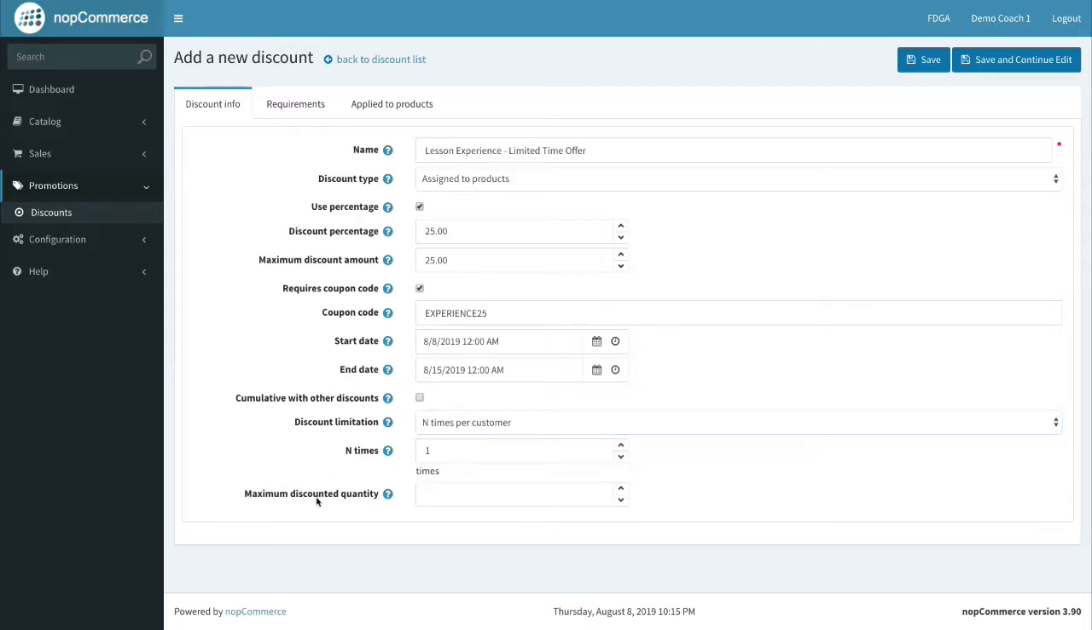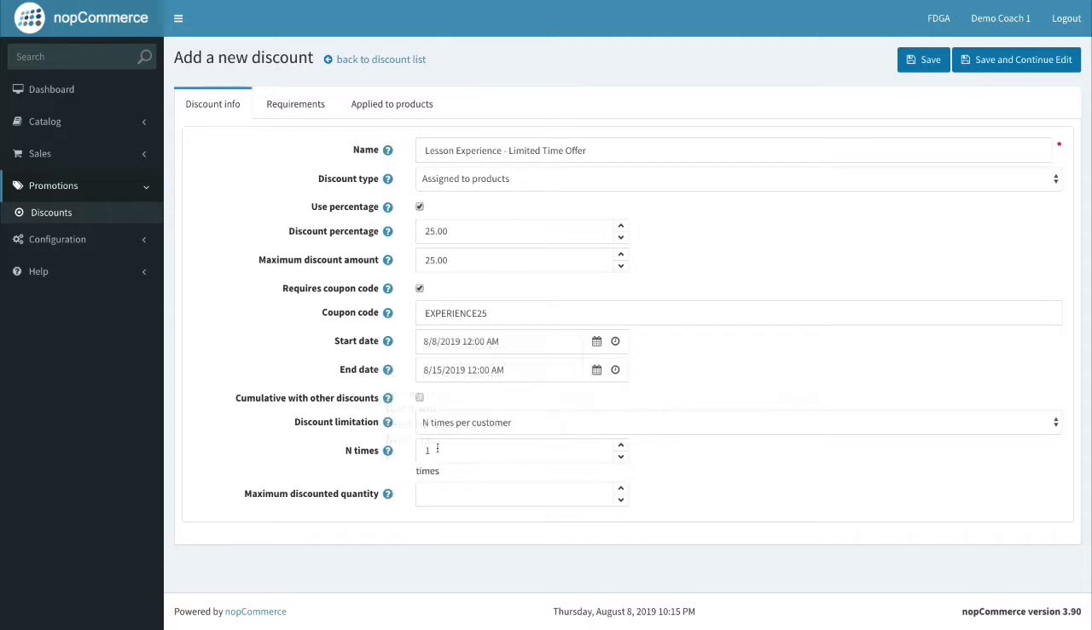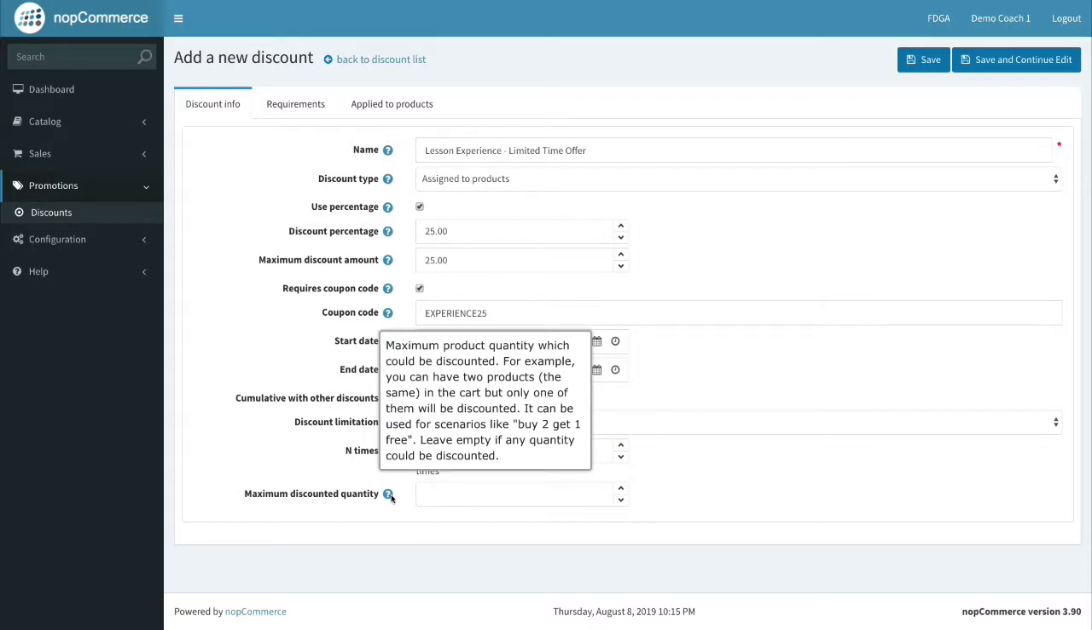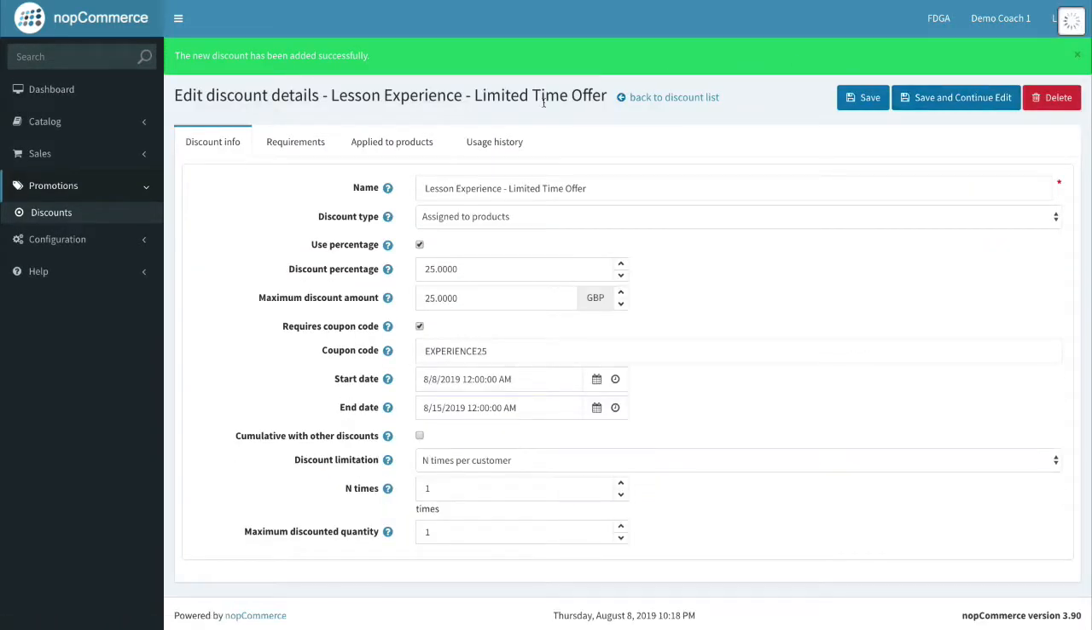And then we have the maximum discount quantity, which here it just gives a little explanation, and let's say we're going to set that maximum discounted quantity for the amount of products that can be purchased. So we've already said that we only want a customer to use this once, and I think we're only going to allow 1 product to be bought. So we only want 1 product to be bought at 25%. And finally, we can just hit save and continue, and that will save it.